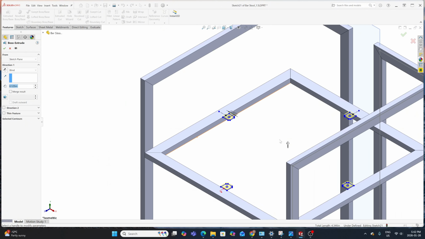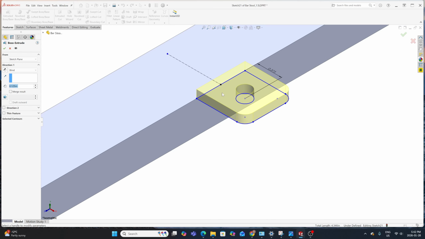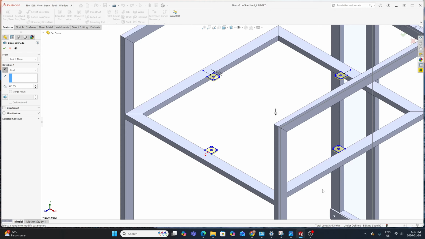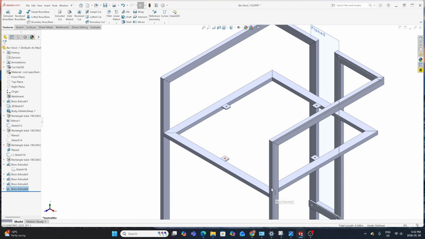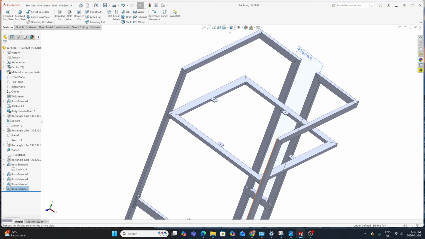Orientation's going, the arrow's going up. I want it to go down. So I'm going to reverse the arrow. Now it's sitting the way I want it to. Okay. All right, that's to mount the seat on the frame.